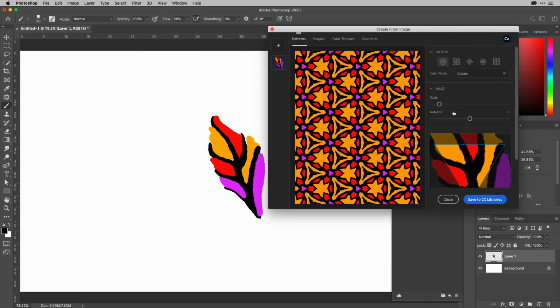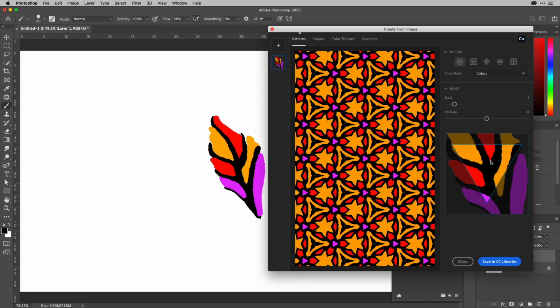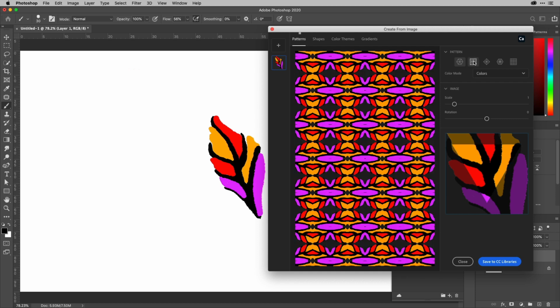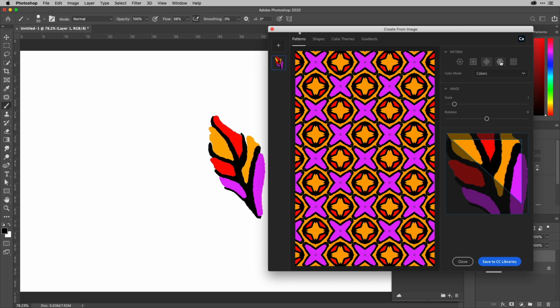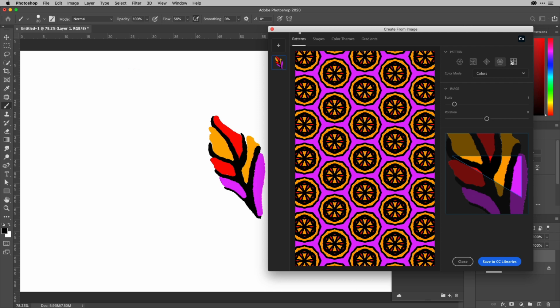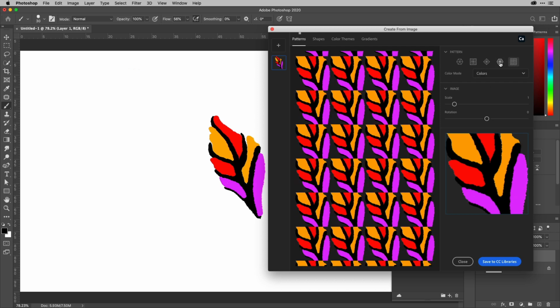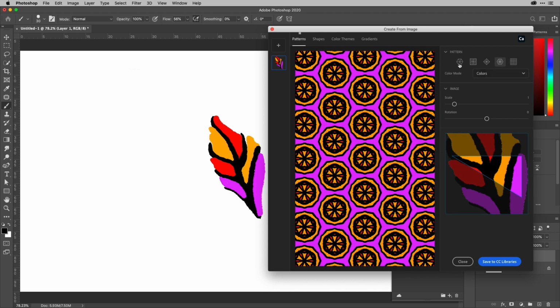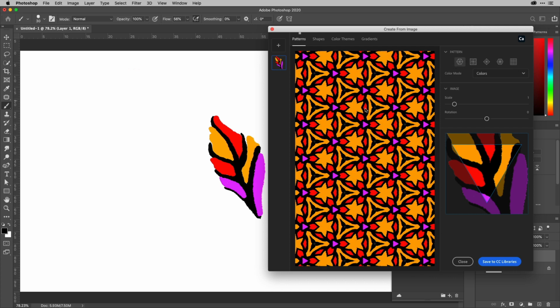You can see already it's generating me quite a fabulous pattern from the artwork as it is. But I have some other options. The first of which is if I want to change the pattern generation type, then I can choose from these options just here at the top. This is a grid, for example, and a hex. I'll just go back to the original one because I liked that quite a lot.